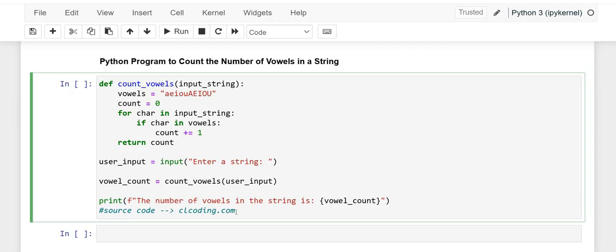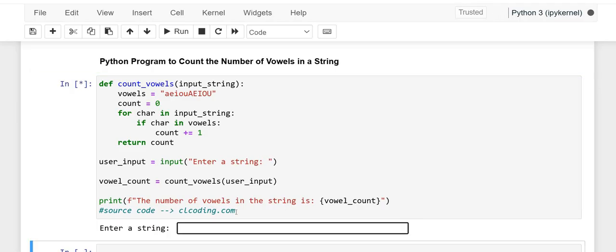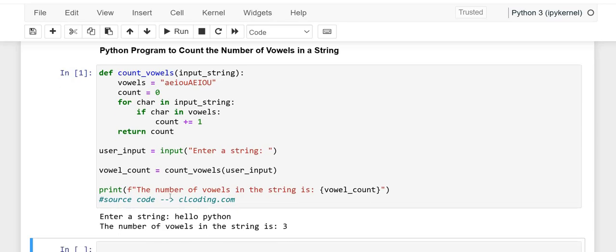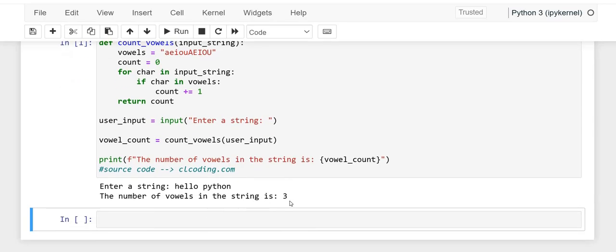So let's check this program. As I am entering a string, hence the number of vowels in the string is 3.